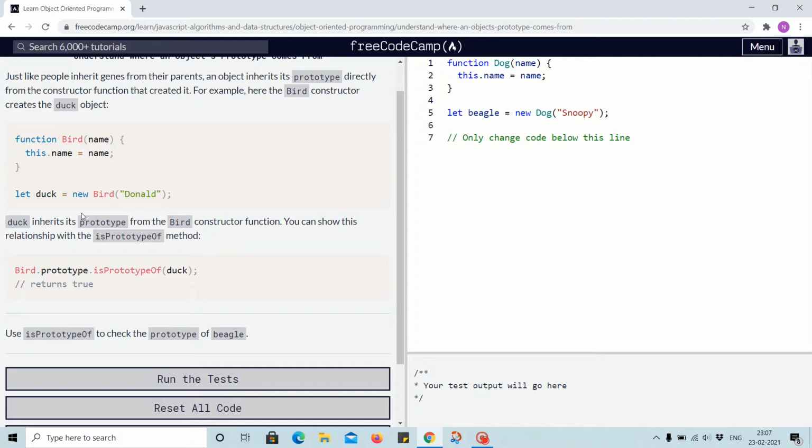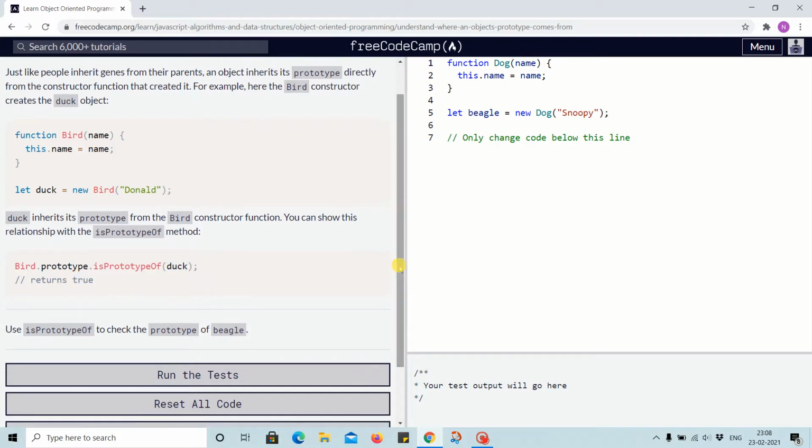You can show this relationship with the isPrototypeOf method. It means if we use Bird.prototype.isPrototypeOf and pass in duck, then it will return true. Now, your task for this challenge: use isPrototypeOf to check the prototype of beagle.